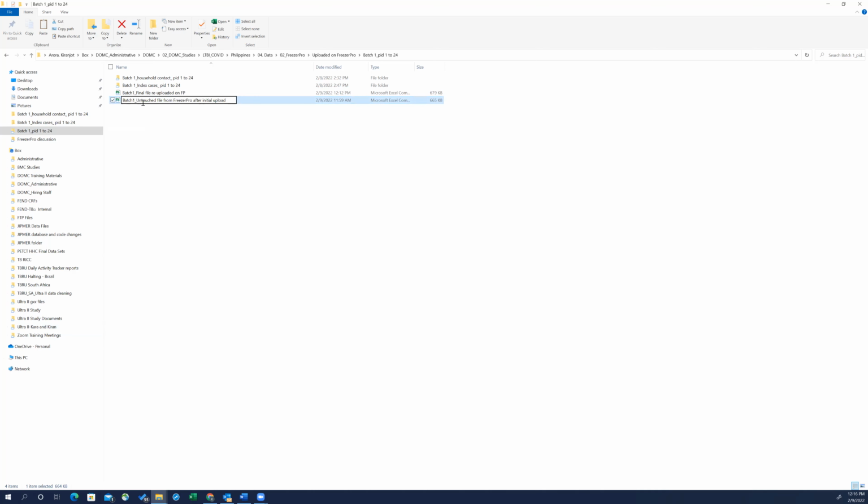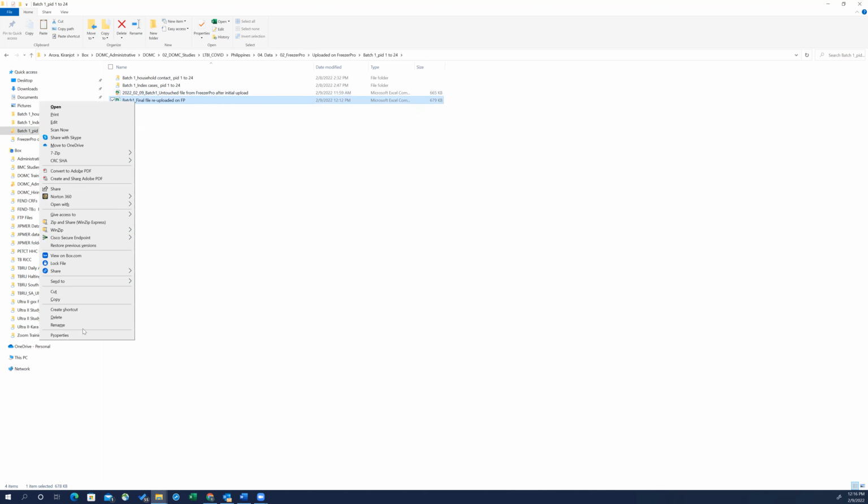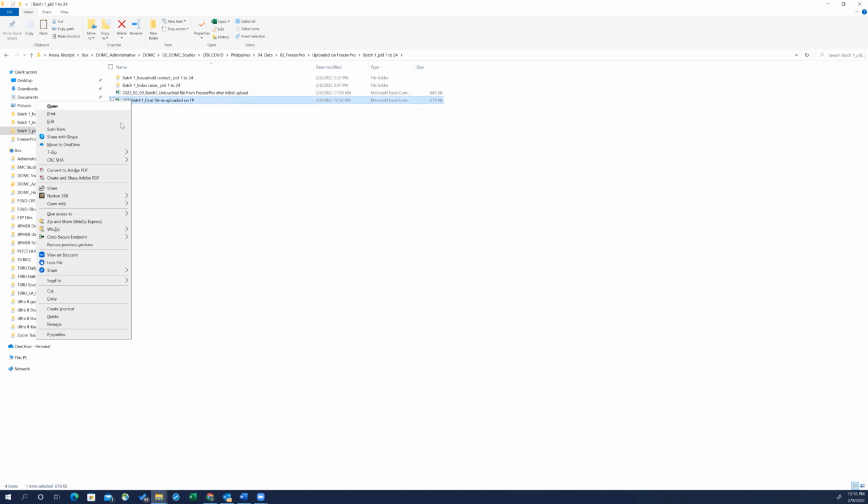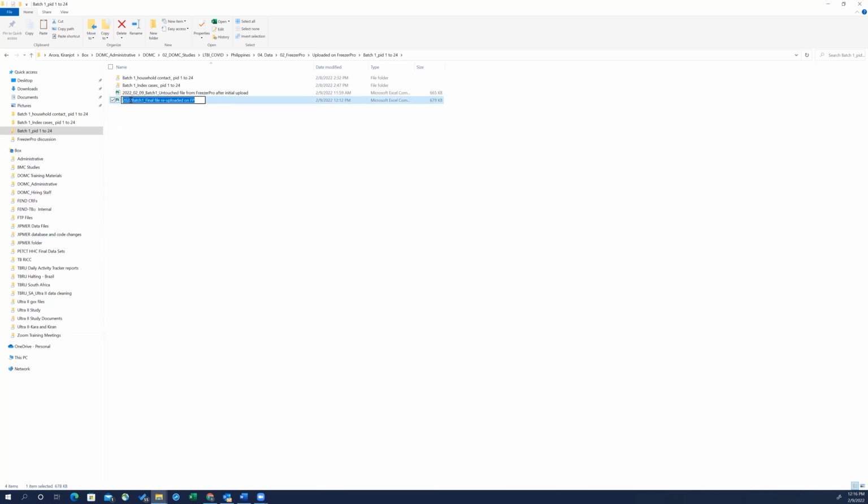Another thing that I would recommend is to also put a date over here. So this is 2022 0209, so that I remember which date I made what change, and you can also track it on the audit log.